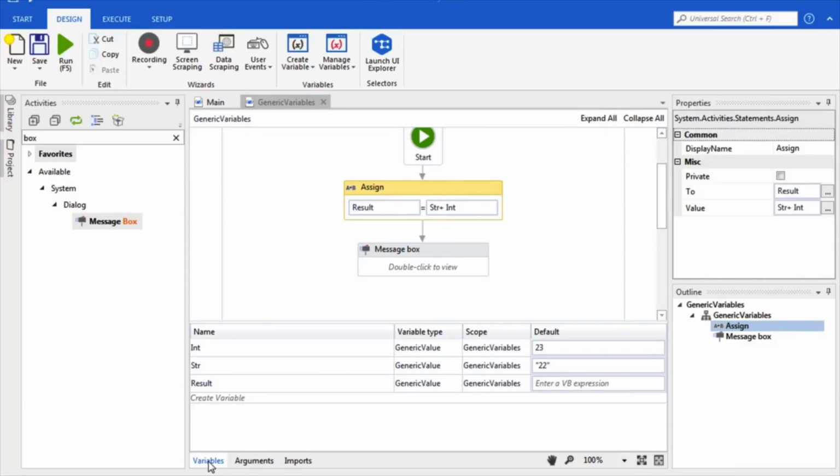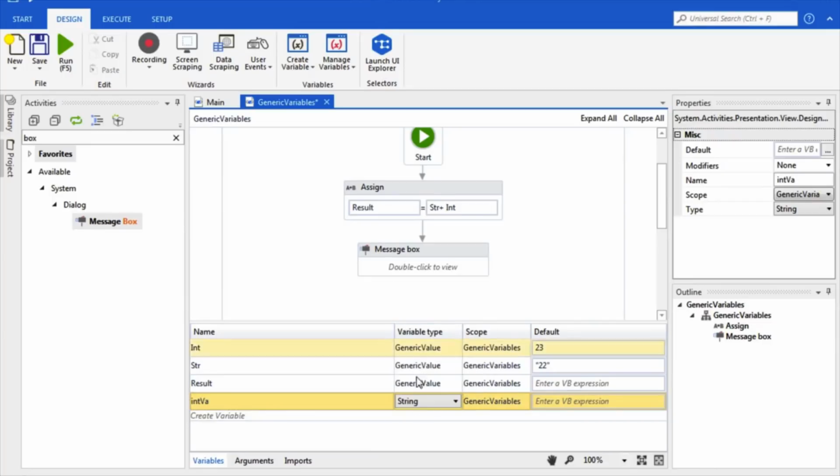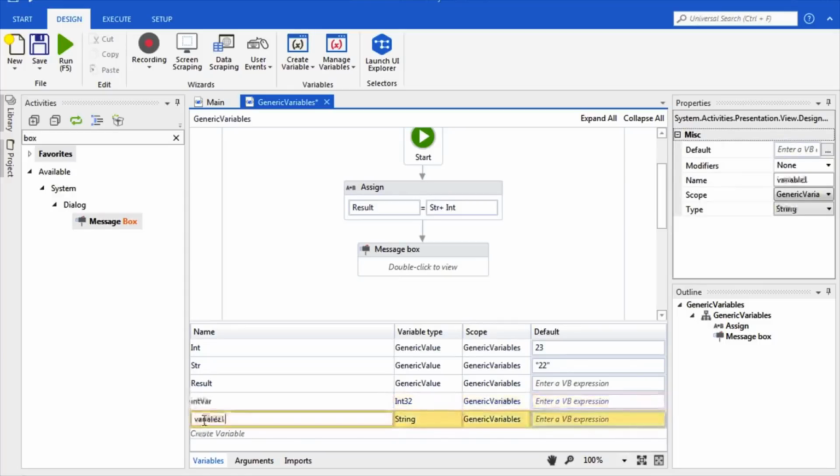Before we end this video, I just want to point out a few things about different types of variables. So let's create an integer variable. Let's call it int var. And if you notice, if I try to name it the same thing as this, it'll give me a warning saying that I've already created a variable with this name. So just give it another name and call it int 32 var. And let's create a string var and let this be a string.